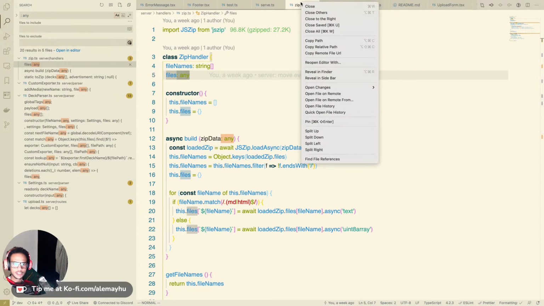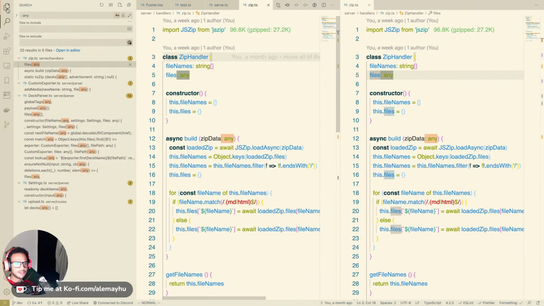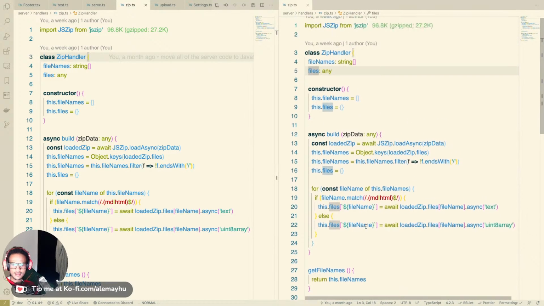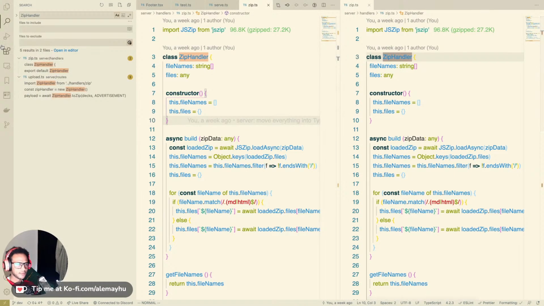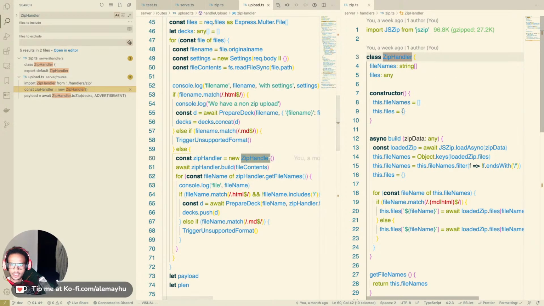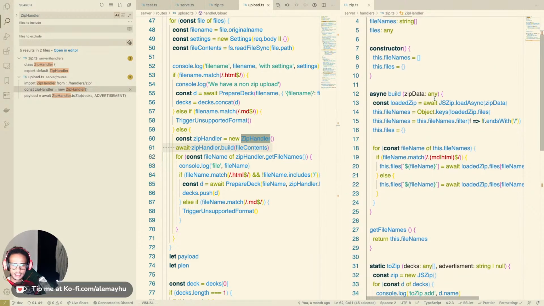I want to change this, but I'm just a little bit nervous about changing it because it's going to have some side effects if we change it wrong. So let's take the zip handler and look at where it's being used. Inside of the upload, we import the zip handler, we initialize it, and then we pass it a zip file probably. And it goes through that zip file.